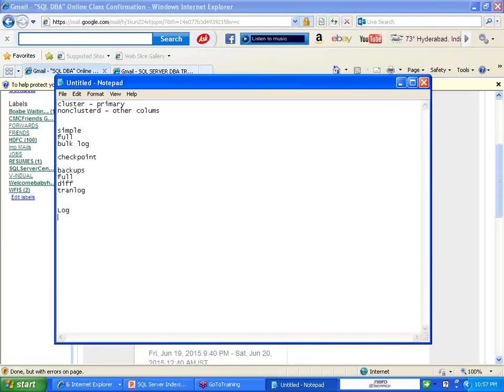What happens inside the log file is, you can read the log file also. This is another DBCC undocumented command. I'll let you know how to read the log file, similar to the DBCC page. Inside the log, whenever you are running any commands, any transactions, each and everything is recorded in this log file. The purpose of the log file is to track each and everything to ensure that if something goes wrong, we will be able to restore from this particular log file. That is the purpose.